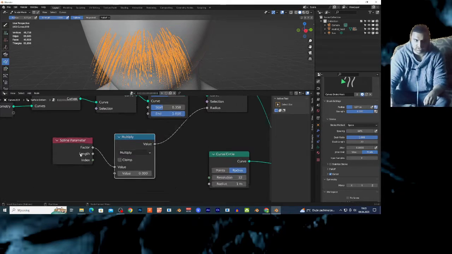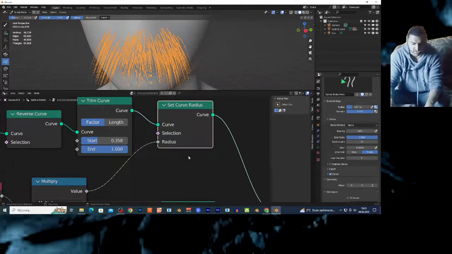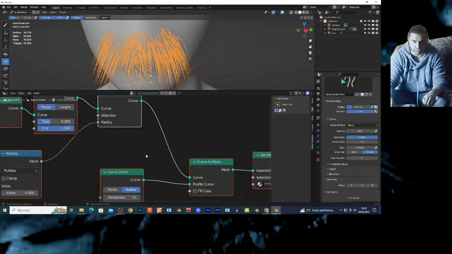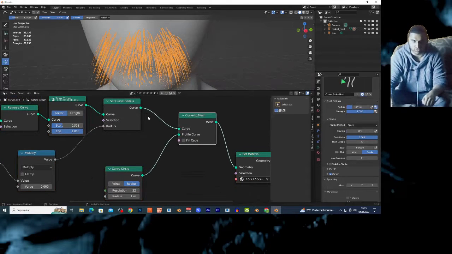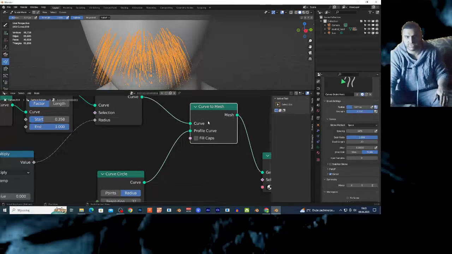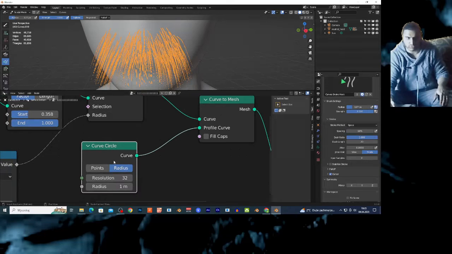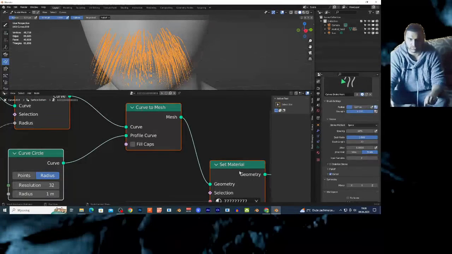Now, this parameter and multiply goes to the radius of this set curve radius, because I have the control of the radius with the multiply. Now, the set curve radius goes to curve to mesh, because we must create a mesh from this curve. Okay, just connect right here to the curve and add curve circle. This goes to profile curve right here. And we already got the mesh.